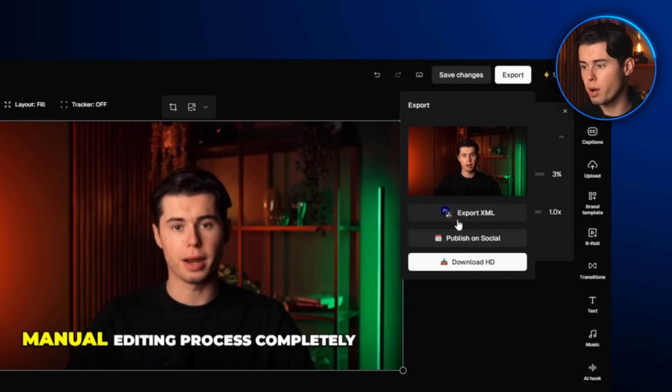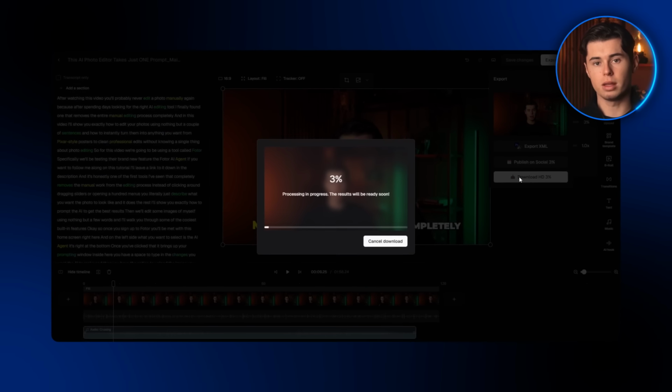Here, you can actually export it as an XML file if you want to continue editing it in a professional editor, but I'll just export mine as a normal HD video. And let's take a look at the result.